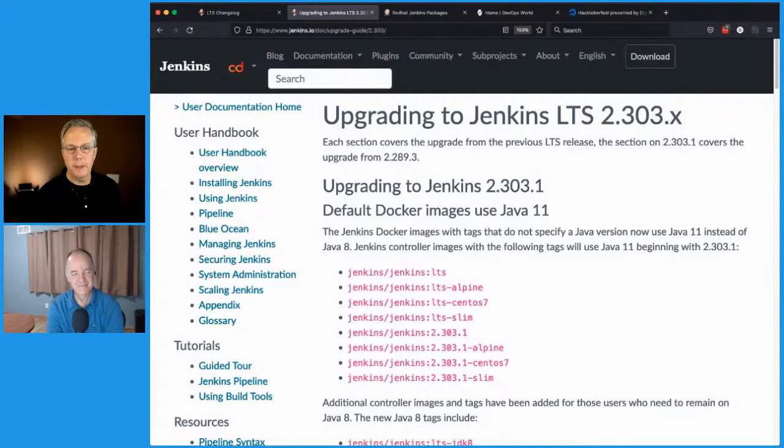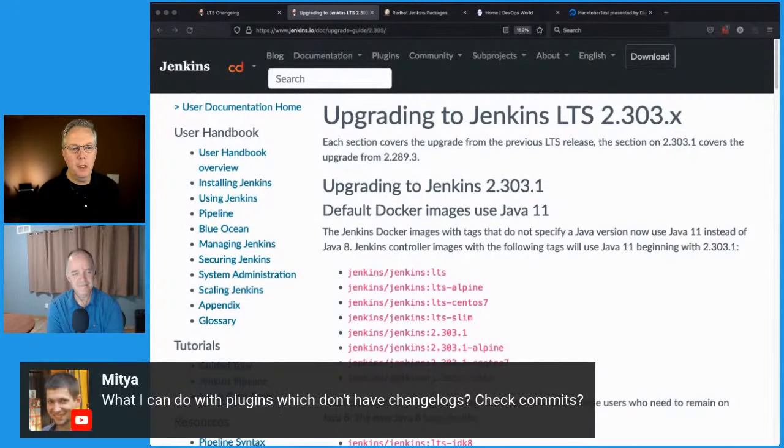This is a great question from Mitya, if I can find my mouse. There we go. What can I do with plugins that don't have change logs? Check the commits. That's it, I think, right? That's the only thing you can do.